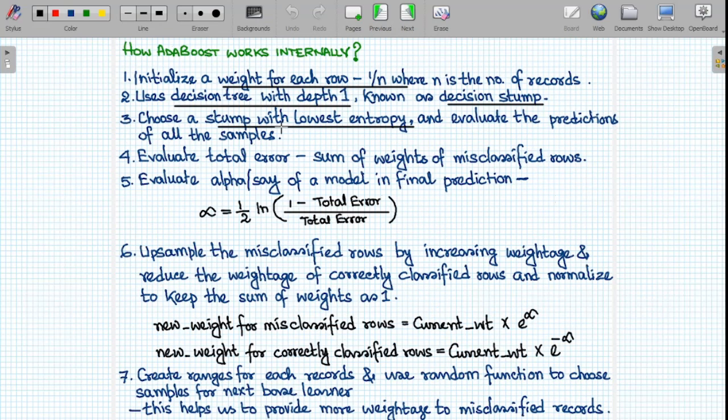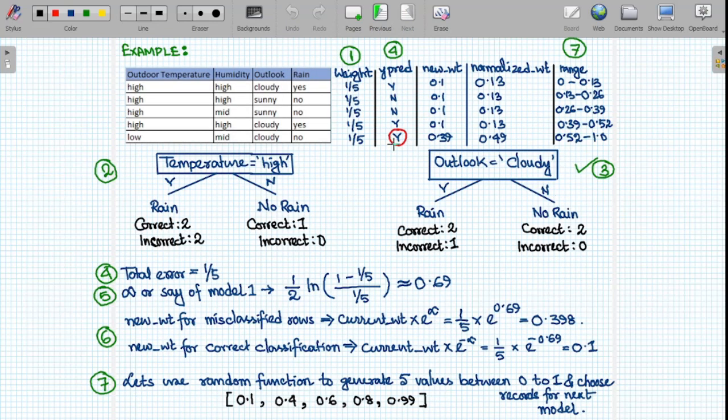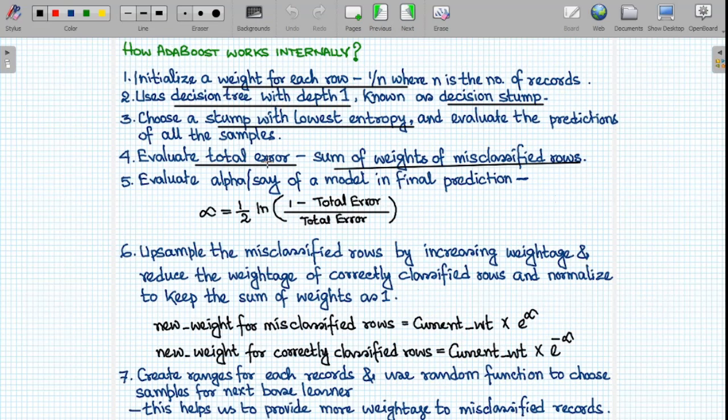Once it has identified the stump, it will evaluate total error for that model. Total error is nothing but the sum of weights of misclassified rows. In our case, let's assume that our model has misclassified this prediction. That means the total error will be 1 by 5. Once we get the total error, we will evaluate the alpha, or say, of a model in final prediction.